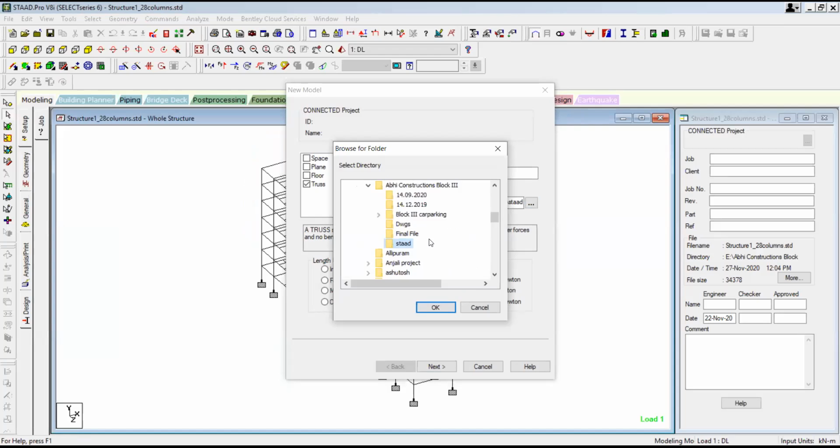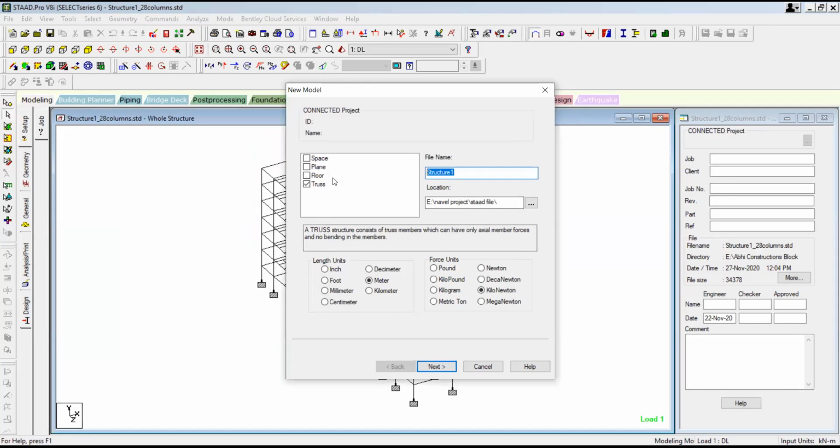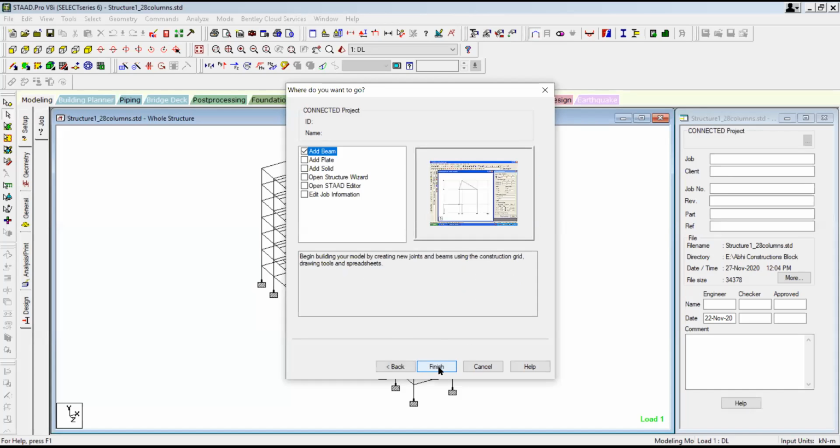Go to this folder, truss. Some file name I have kept, and I'm using meters and kilonewtons, and click on next, and then go to the add beam option and click on finish.